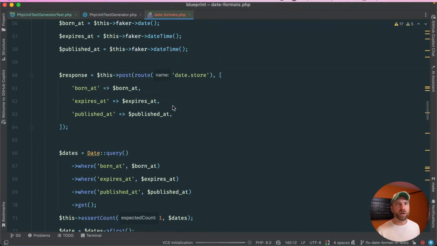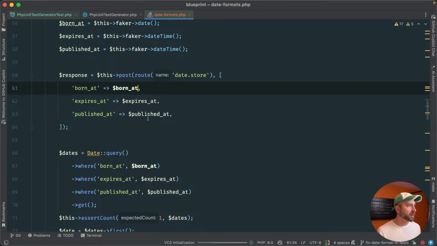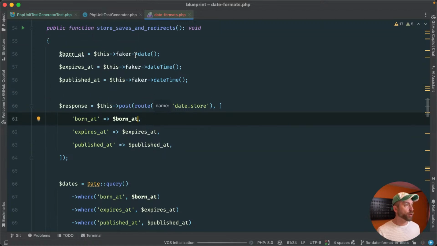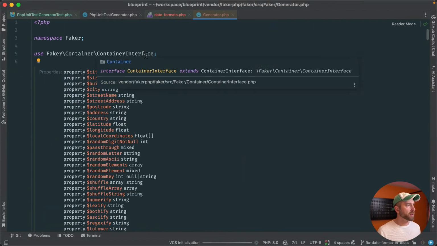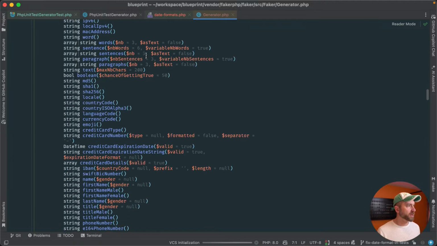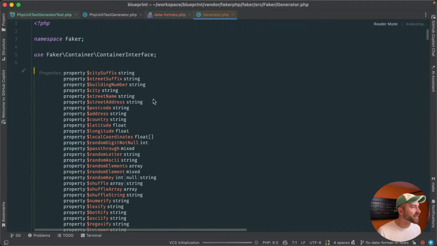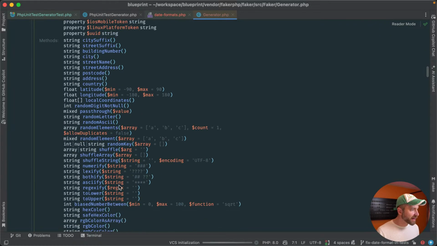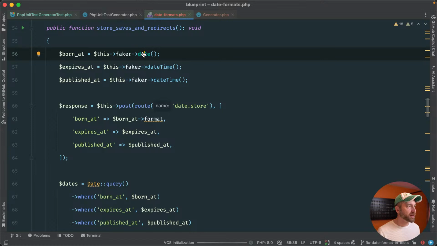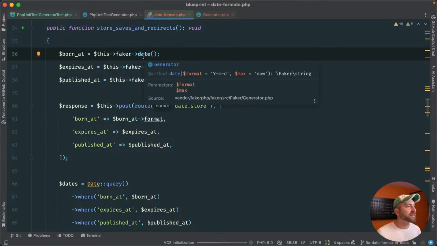All right, so Bornat is a date. I would expect, what does date return? Oh, thanks a lot, PHP Storm. Just go to the date, don't jump around. What does date return? Does it tell me? Faker's string. Oh, that's interesting.